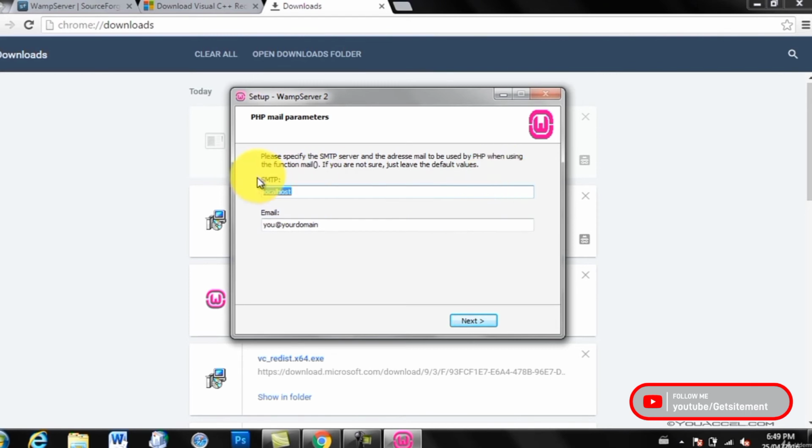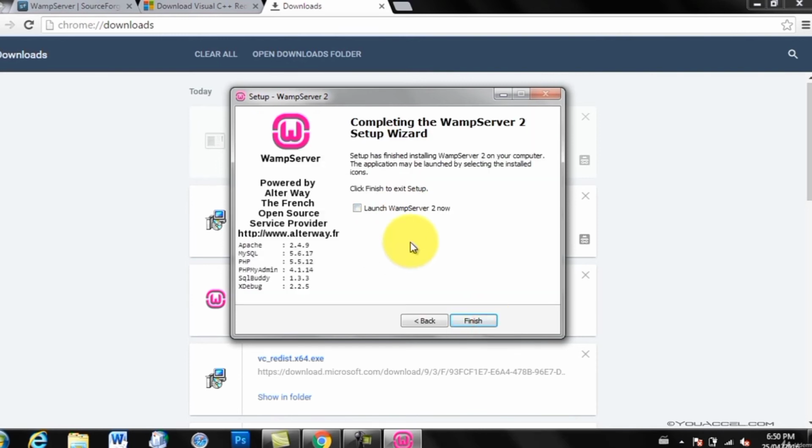Once your installation is finished, it asks you to set up the SMTP server that people will use when using the mail function. Since we are going to be using an external SMTP server, we don't need to set this up. So you can just leave the default setting and click next. We don't need to launch the server. We'll be doing that in the next lesson. So I will just uncheck that and click finish.